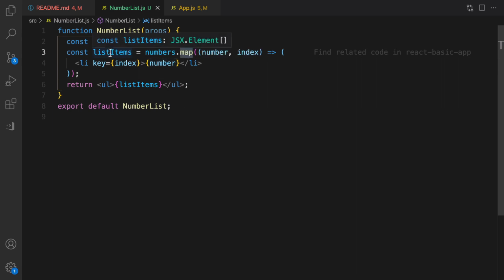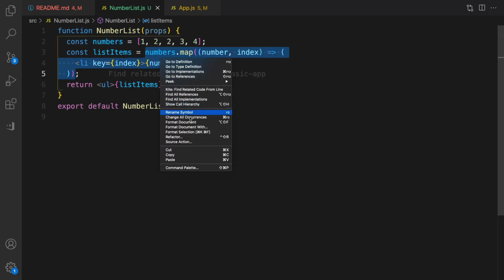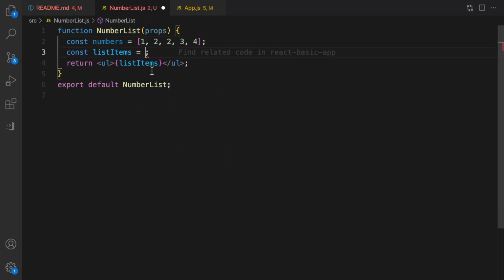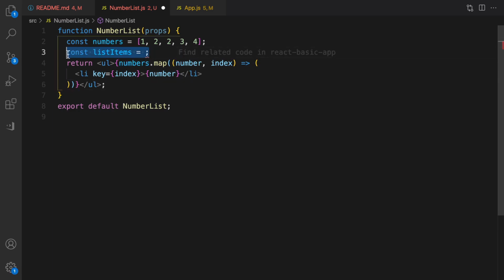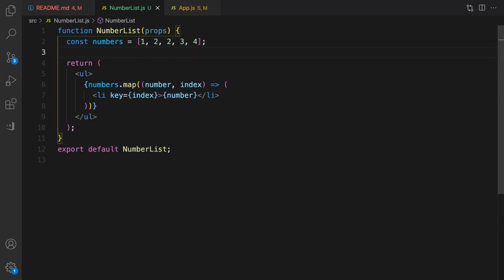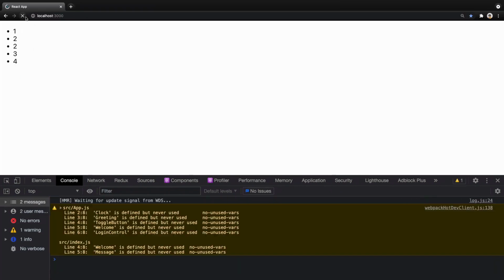So instead of having list element as a variable, I can move this whole expression, cut it from here, and replace it with the list item here, and get rid of list item at all. Save your file, and here is the new result. We just moved the map function on numbers to the JSX directly. It makes your code simpler and easy to read. Save and check the result to make sure that it works.